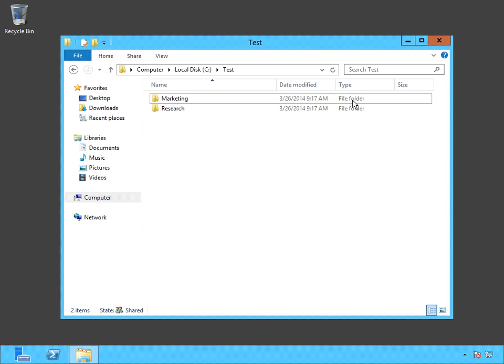So that's a quick look at NTFS permissions. It just kind of gives us an idea of what an access control list looks like on a Windows network.